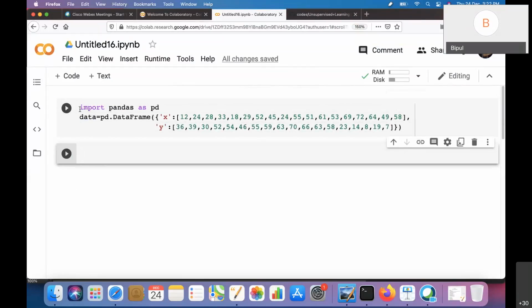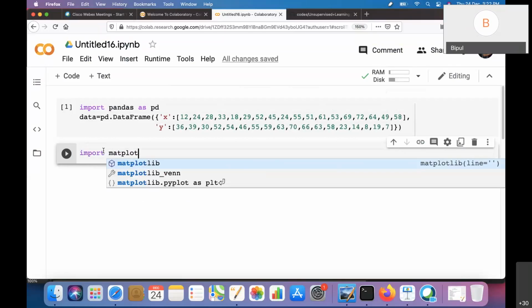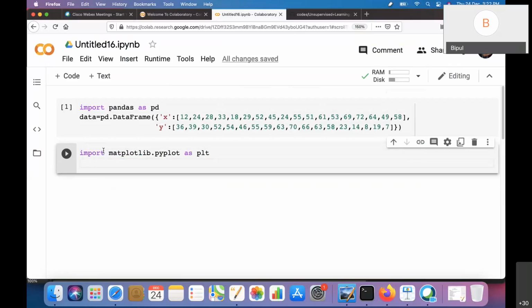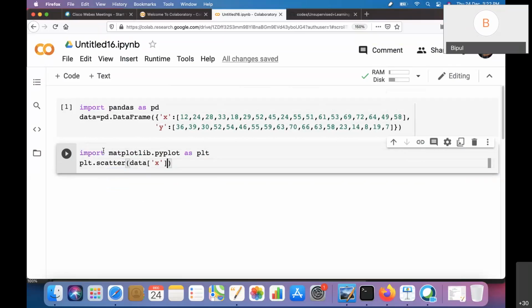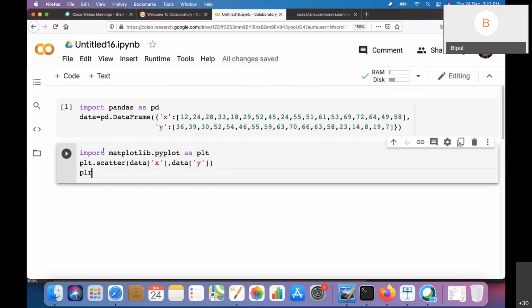Okay, so let's scatter it. Import matplotlib.pyplot as plt, plt.scatter, data x, and data y. So the x and y over here both are features. There is no label over here. Both are features, right? plt.show.